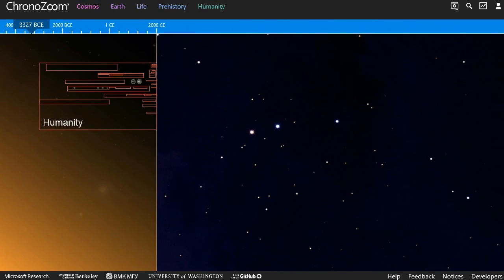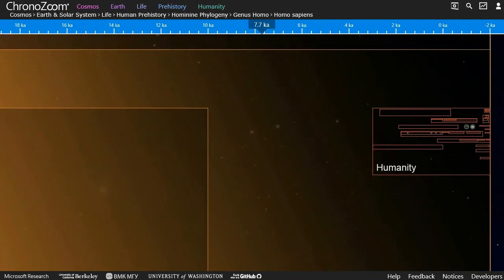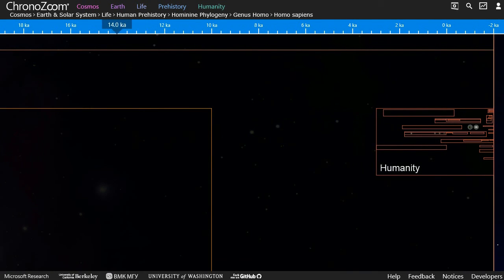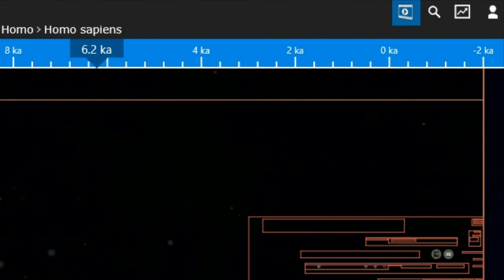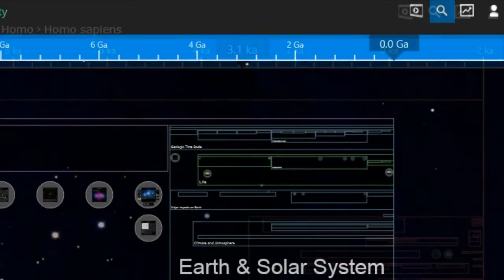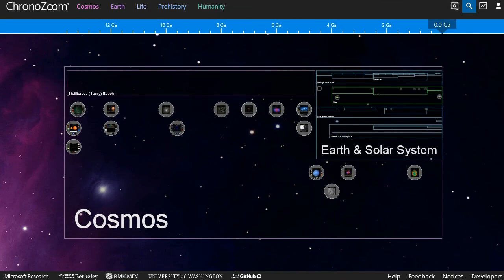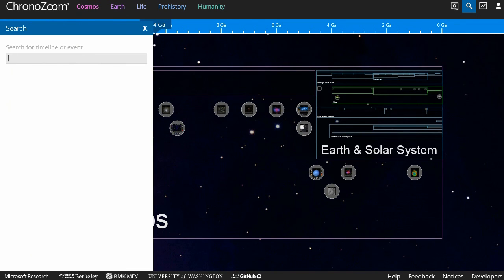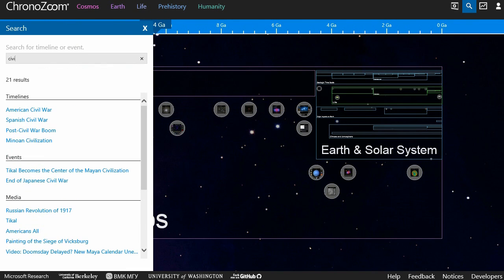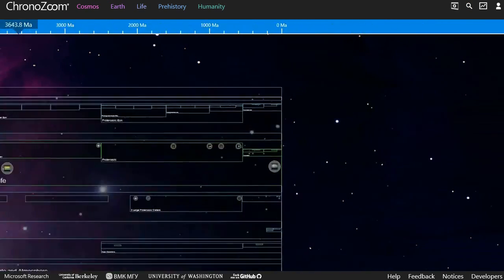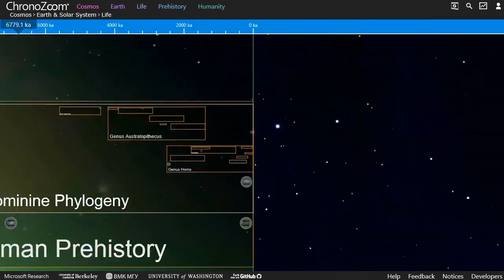As you move around the display, you can see an indicator on the time axis showing exactly where you are in time, or as I like to say, when you are. The top right-hand corner provides some buttons to navigate the ChronoZoom content. Pressing the search button will open the search dialog, and starting to type "civil" will show results for timelines and events and media. Notice how search results start arriving even as I was typing the word. Clicking on any one of the returned results will zoom the main canvas to where the item is.